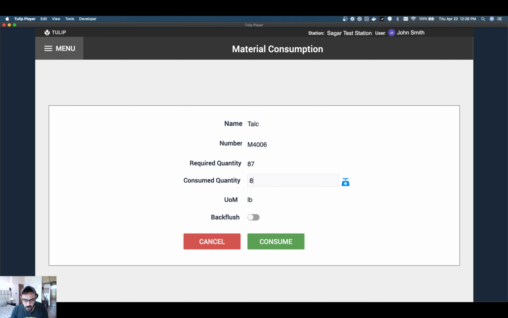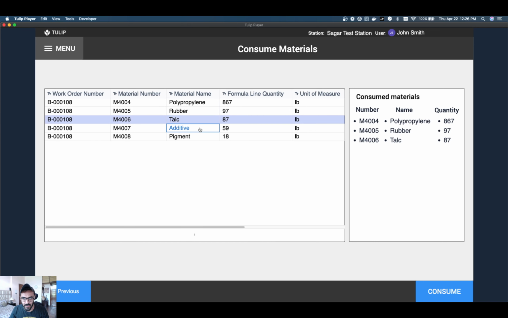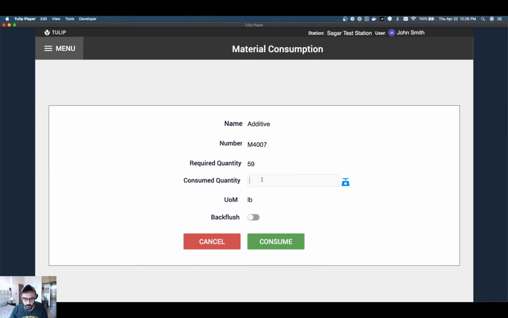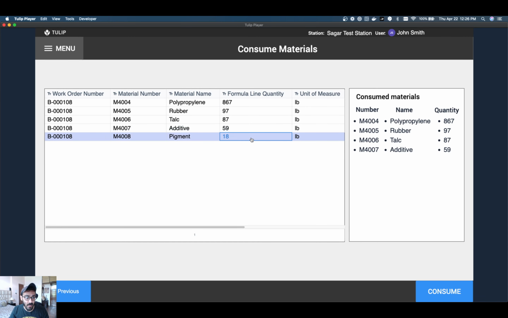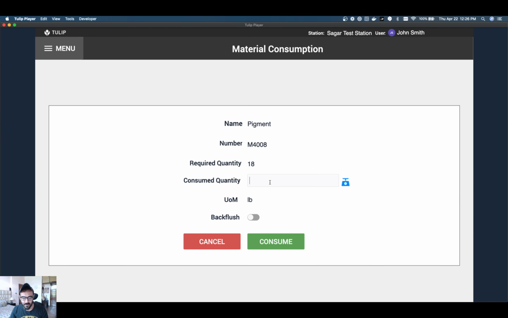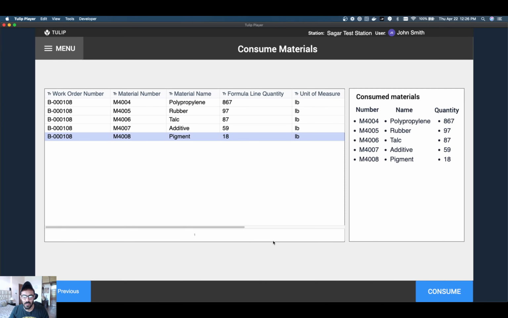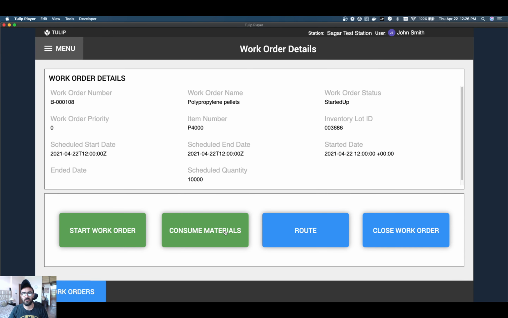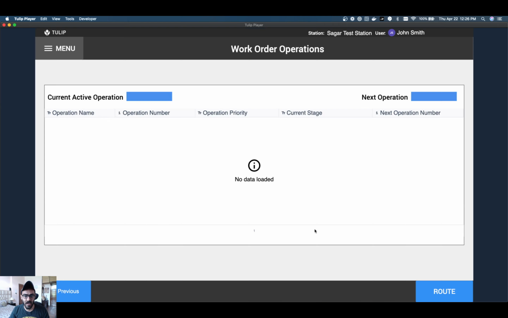And again, I'm going to just quickly consume all these different materials so that I can walk you through the routing step that we have in place as well, that you can do right from Tulip. And then finally, consuming my last material here, which is pigment, and you can see the list of materials that have been consumed already. And then finally, the last one is done, and we've consumed it. Now we are back to our main menu here. So the work order is started, the material step is consumed, and now we're left with routing the steps.